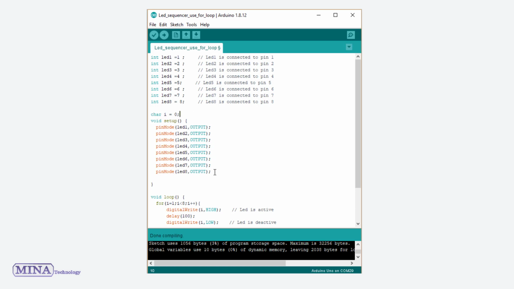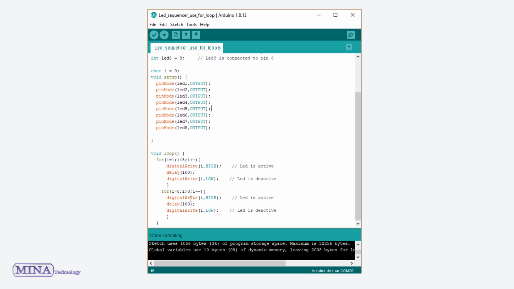In the setup, we have to define the LED pin mode. Pins 1, 2, 3, 4, 5, 6, 7 and 8 of the Arduino board are output pins. In the loop section, we have to create two for loops for the LEDs to blink sequentially. In the first loop, we set the character variable value to 1 and we create a condition to check the valid value.